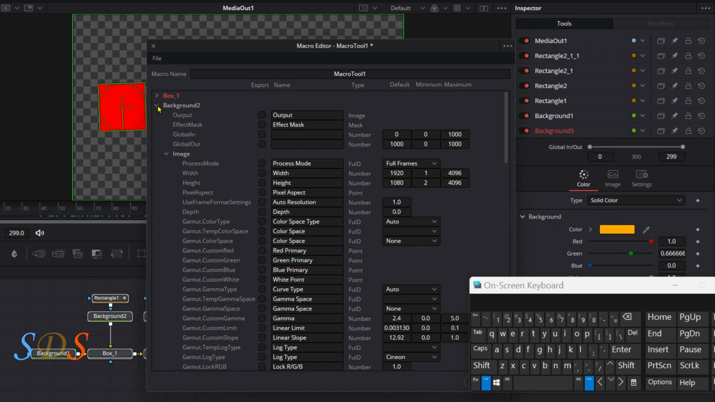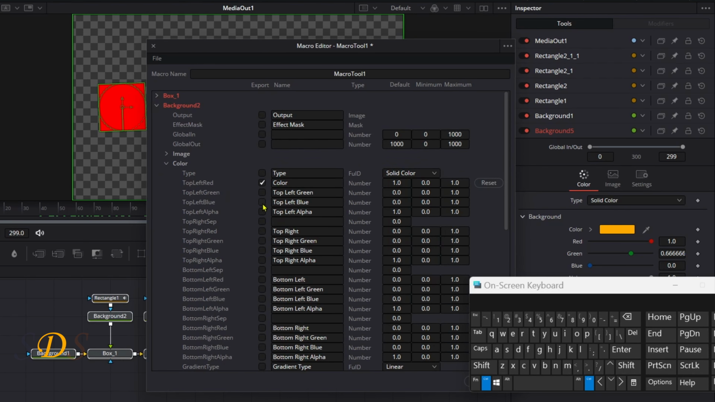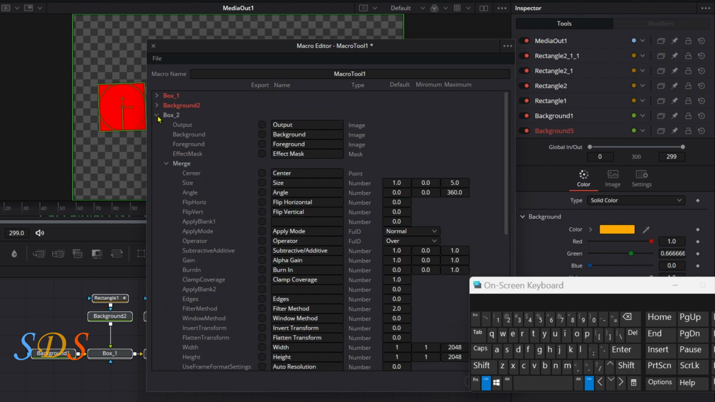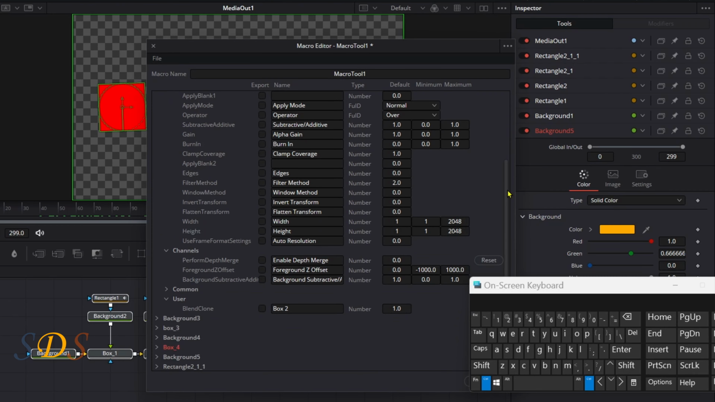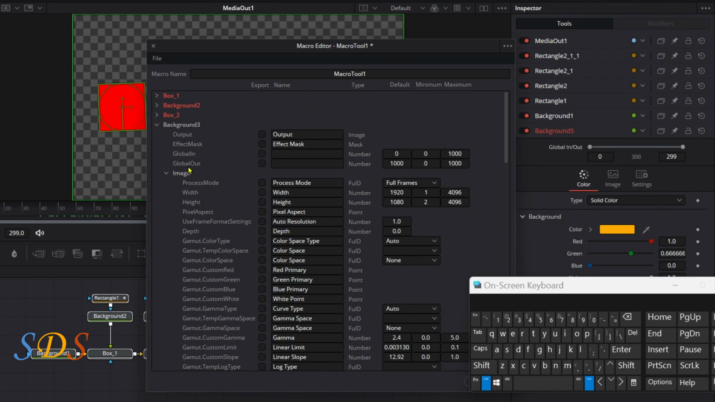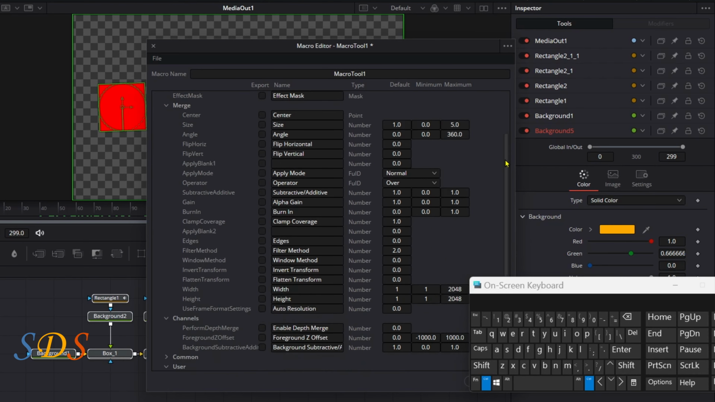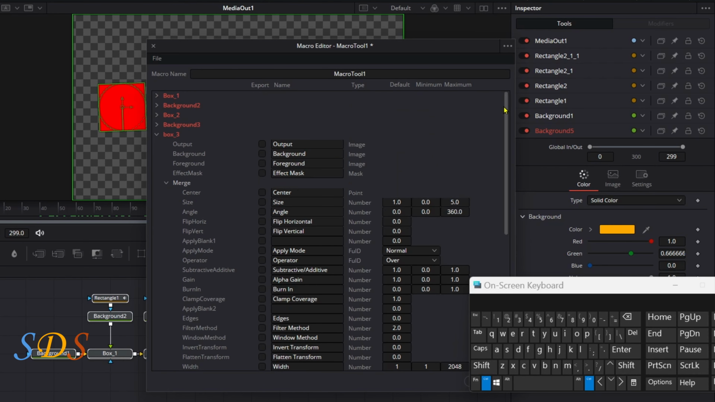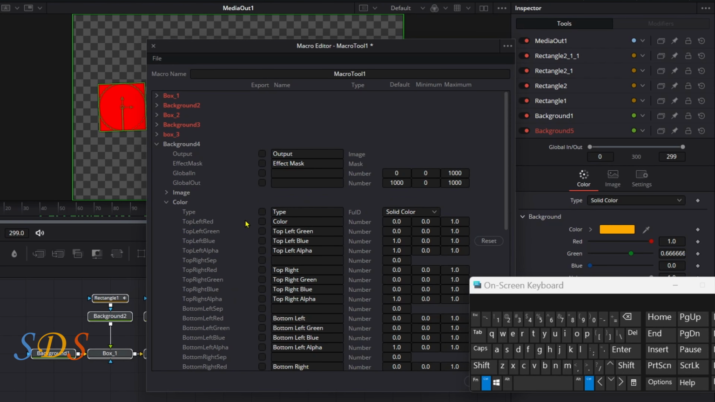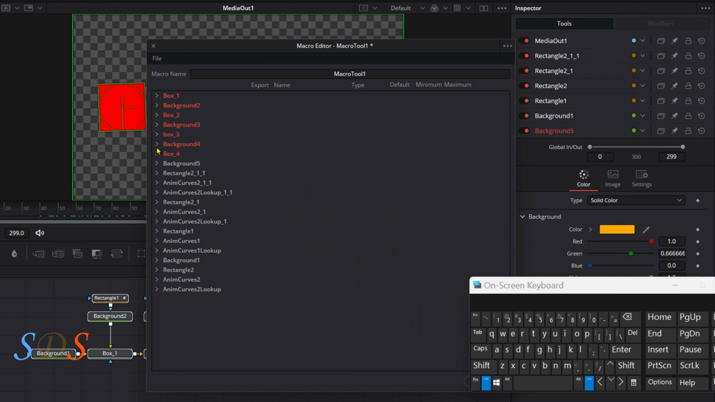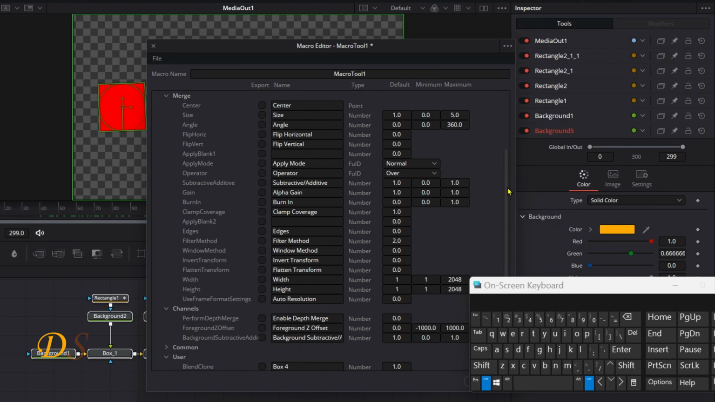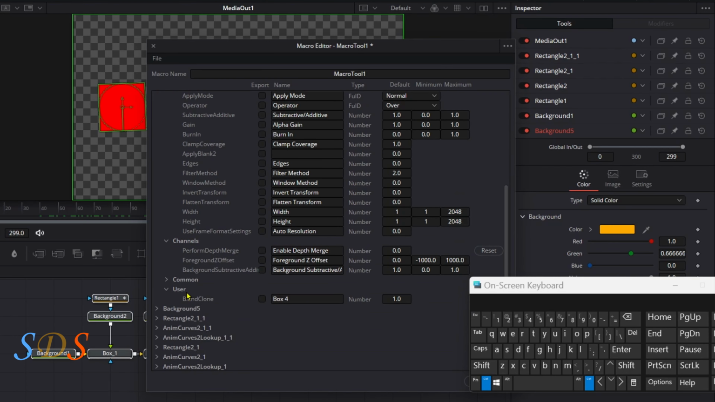And this would be my color. Box 2, all the way at the bottom. Same thing with box 3. You obviously would be normally filling in a lot more of this stuff. This is for just demonstration. And box 4, all the way at the bottom. All under user.